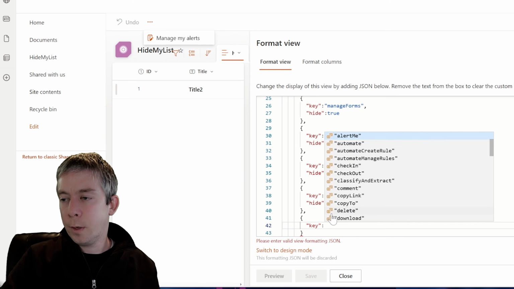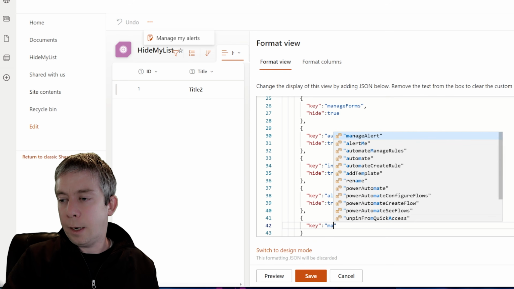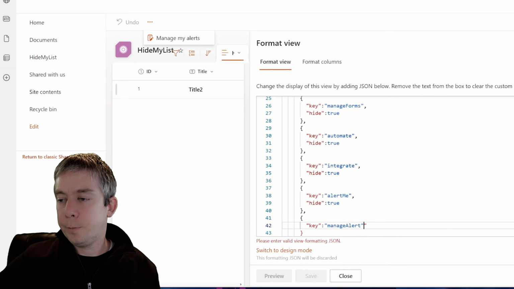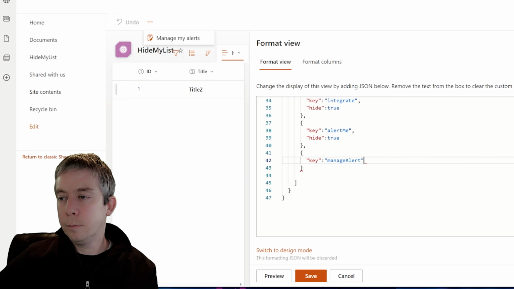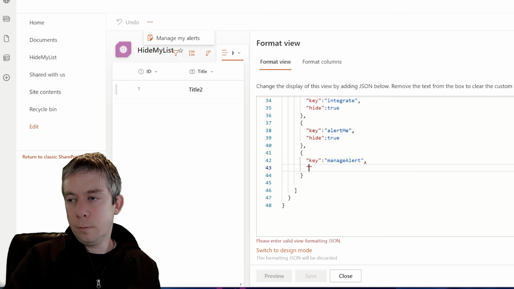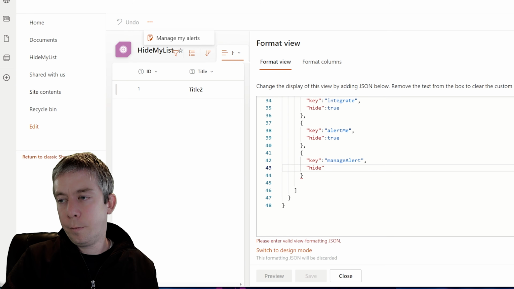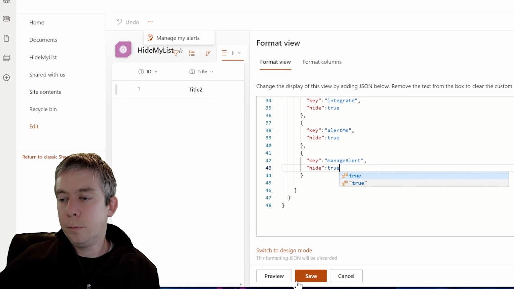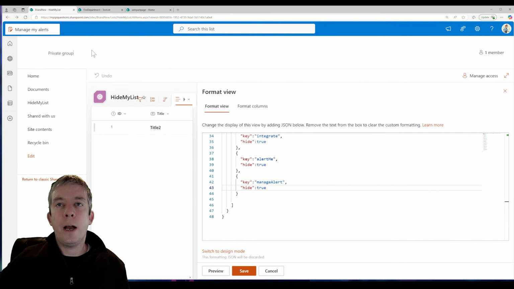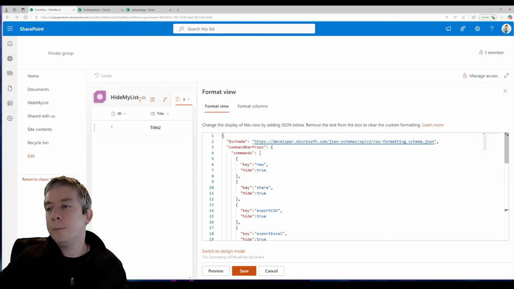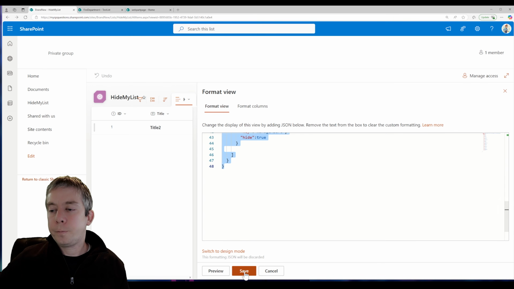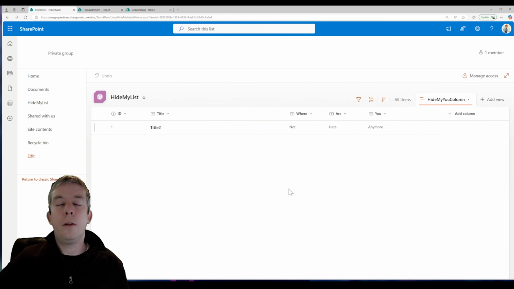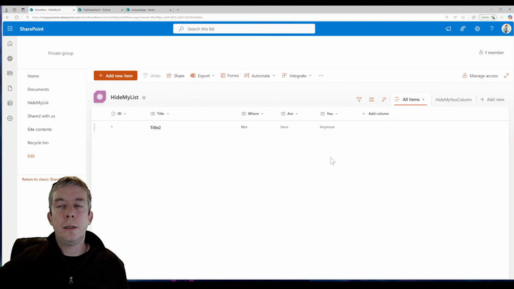Key. And that is manage alerts. Hide. True. All right, we've now hid all of those buttons. And I'm just going to take this if I want to and hit save. So now notice that we hid them, right? But on all items, they're still visible.